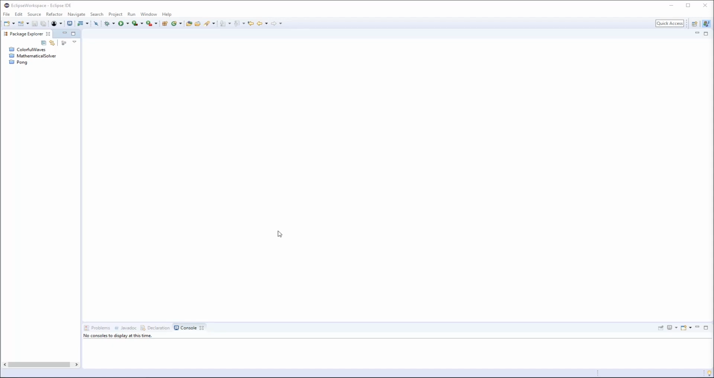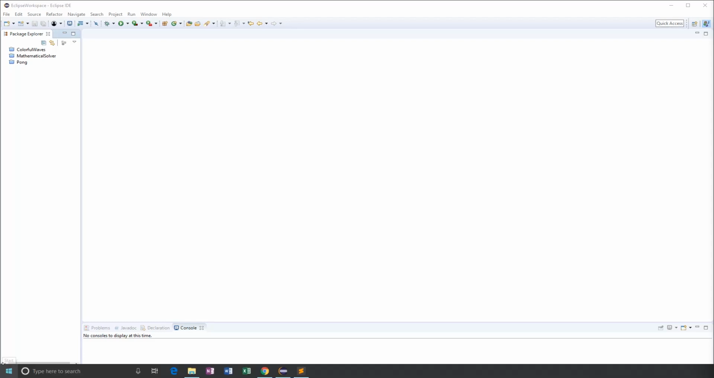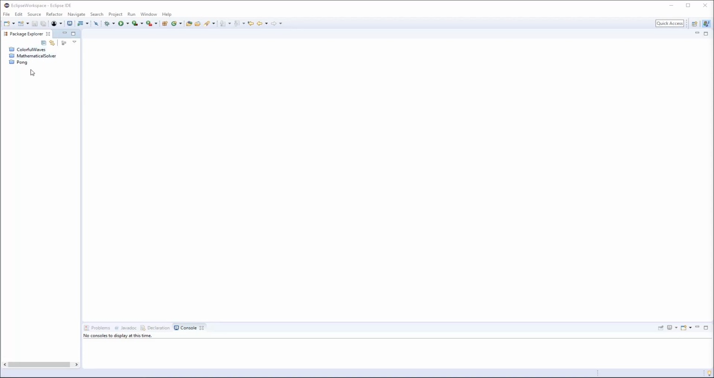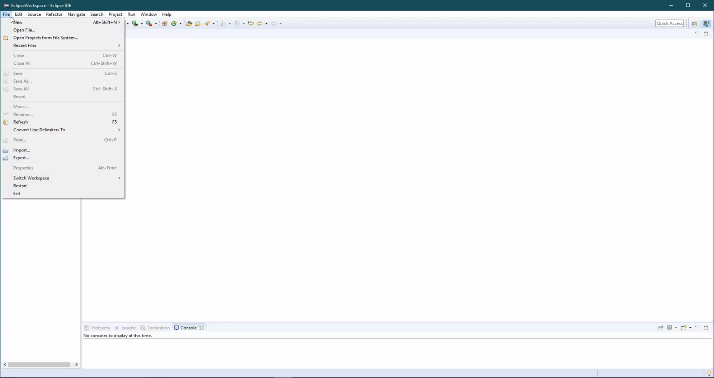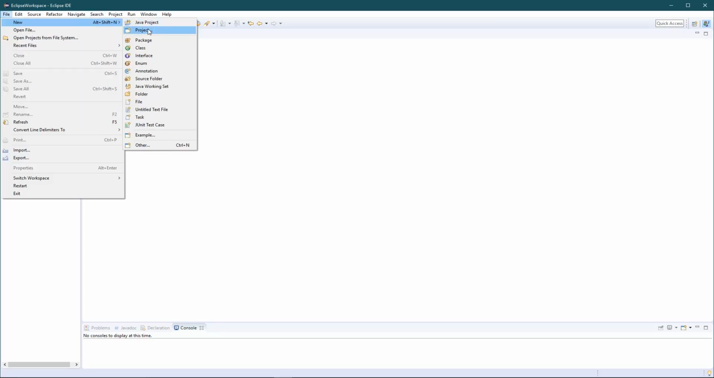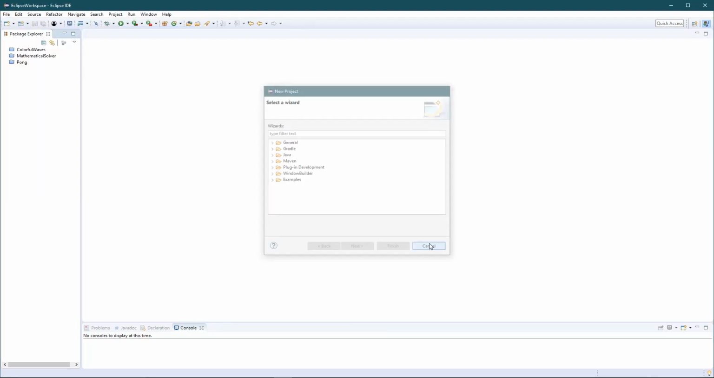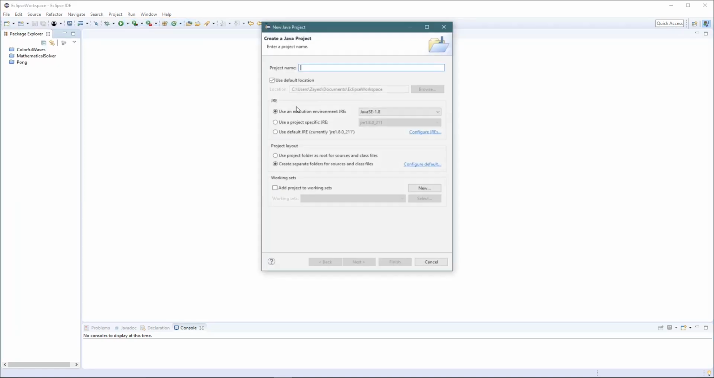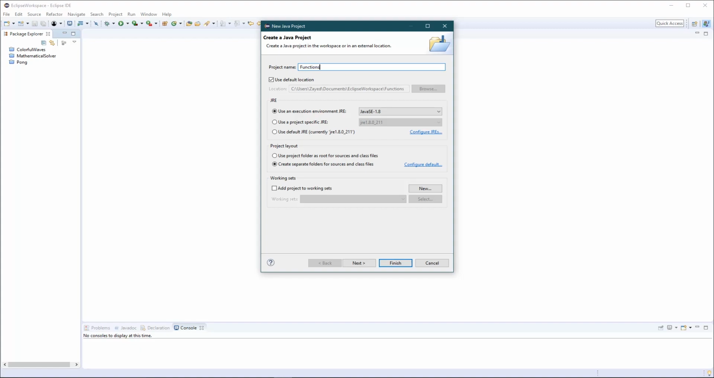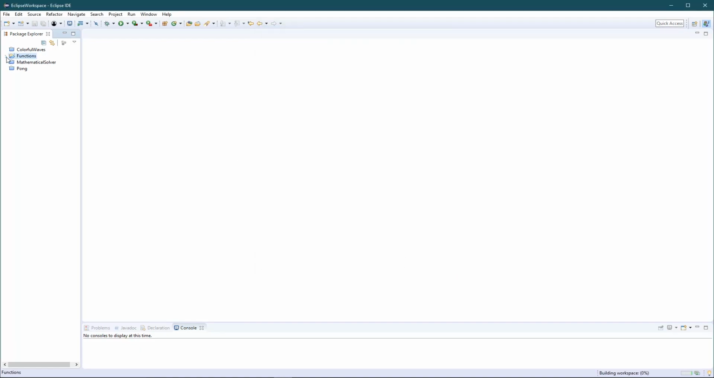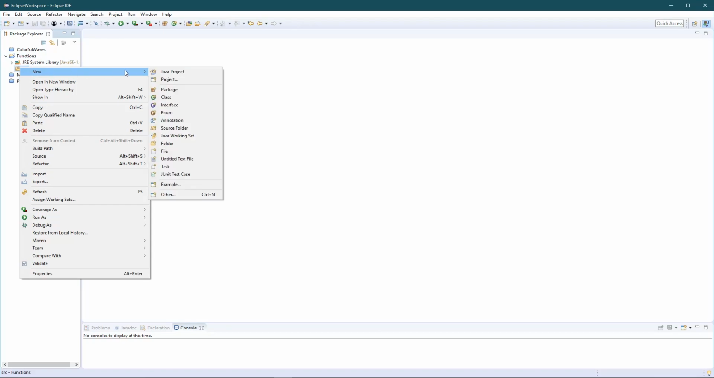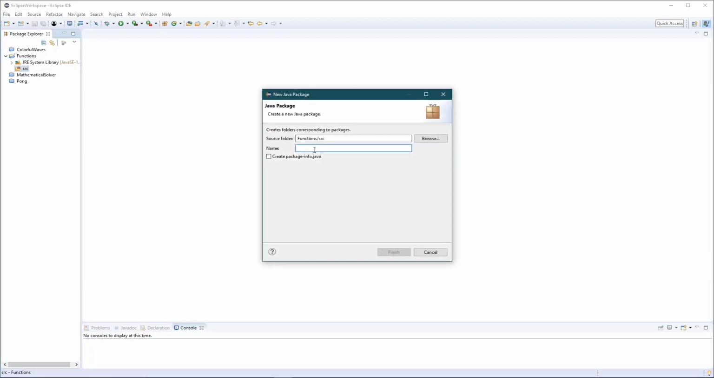Okay, so we're here in Eclipse. What I'm gonna start by doing is creating a whole new project for the functions I'm gonna start doing. I'm probably gonna store all the functions, like the mathematical functions and everything, in one project. It's the Java project that I want. We're gonna call it functions. Finish. We're gonna create a package. We're gonna call it math.